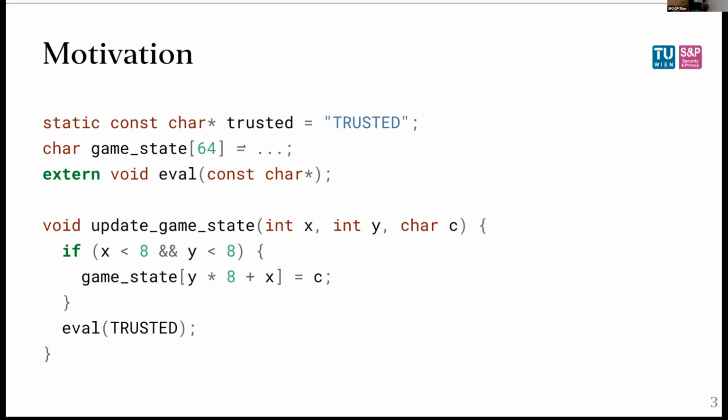When you have a program that's compiled from, say, C, like any memory unsafe language, you would have problems like this. So imagine you have this static constant char, like a string that's called trusted and actually contains "trusted" as a placeholder. Then you have some game state, and from the 64 fields, we know that we are playing some game that's played on an 8x8 grid, like let's say, I don't know, chess or checkers or something like that. And we have some privileged external function called eval.